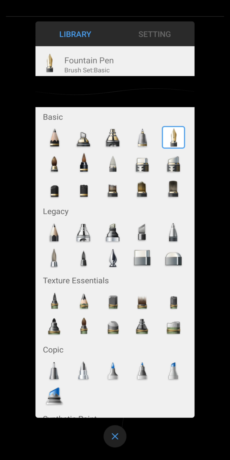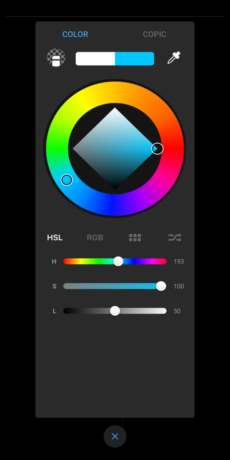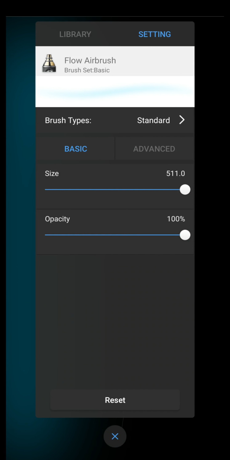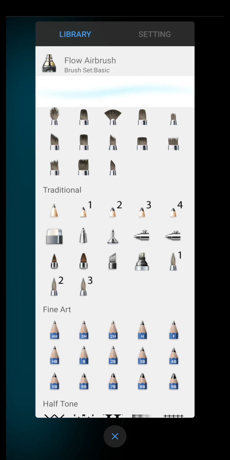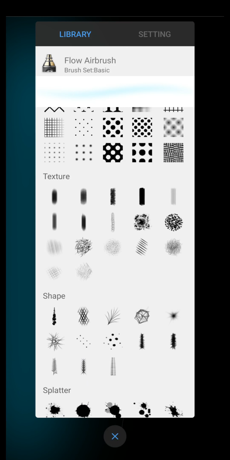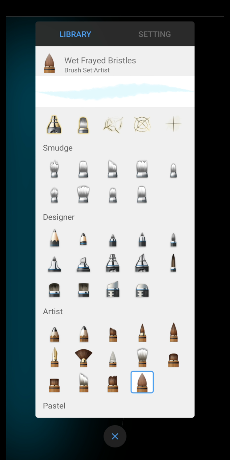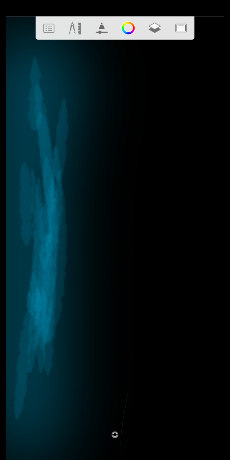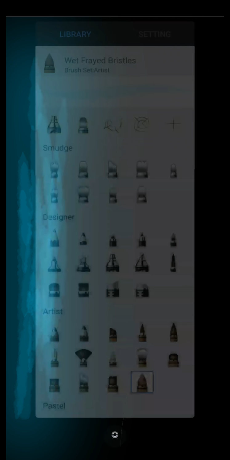Okay. And then, because we will be painting the sea or lake or whatever, right? So we will pick the blue color and then just do it nicely to get the flow effect, right? Now here we need to create some waves in water. So what we need to do, we need to pick some wet frayed bristles, right? And just do like this on top of this. So this kind of gives a watercolor effect.